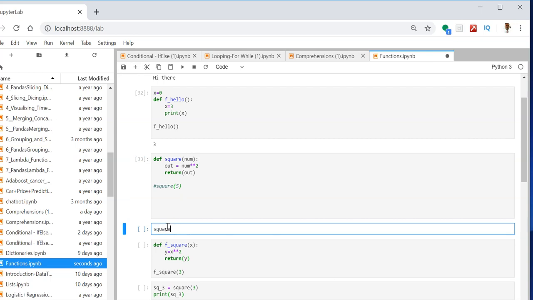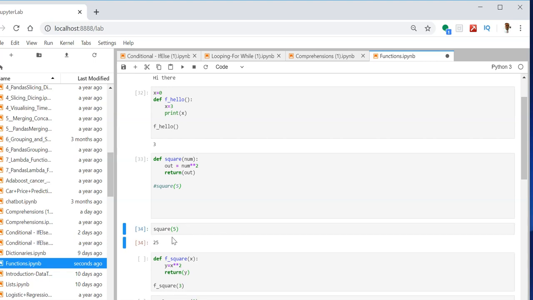So the way of calling is square 5. So 25. Just replace the 5 with 10, it will return 100. So basically my function is ready, and this function you can use anywhere in your program.